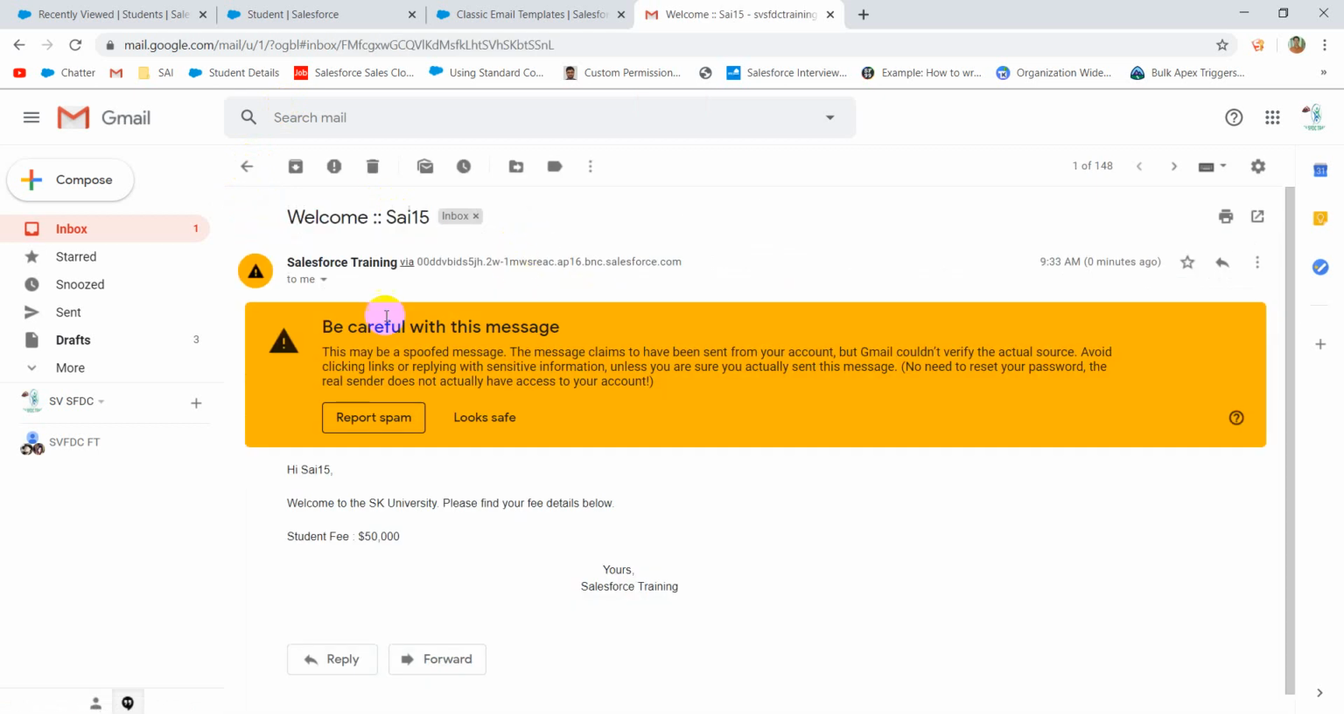See here, welcome, then colon student name, then here you have hi student name, welcome to the specific university, please find your fee details below. So here it shows like this, and whoever creates the record, Salesforce writing, so that it is displayed like this. Okay, so any confusion or any questions on this?